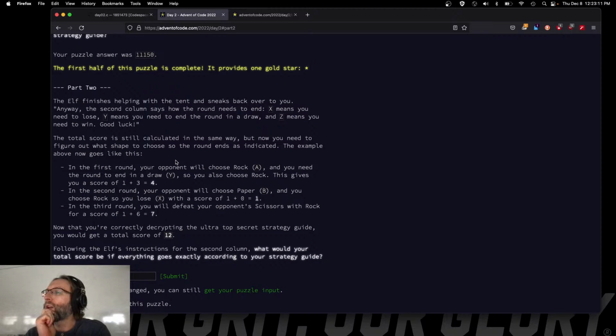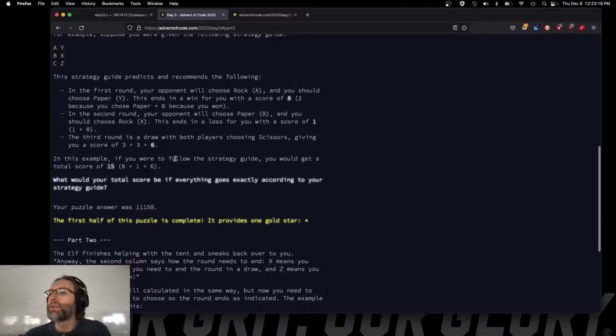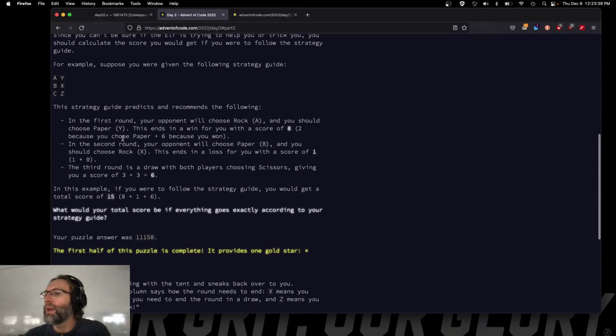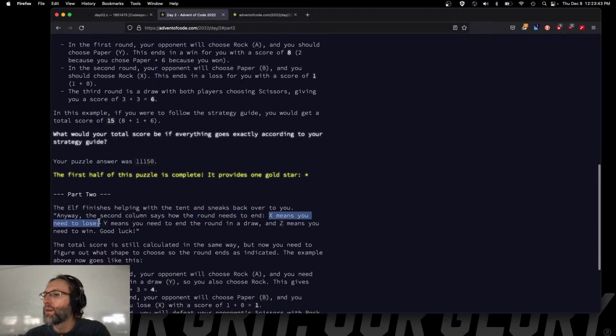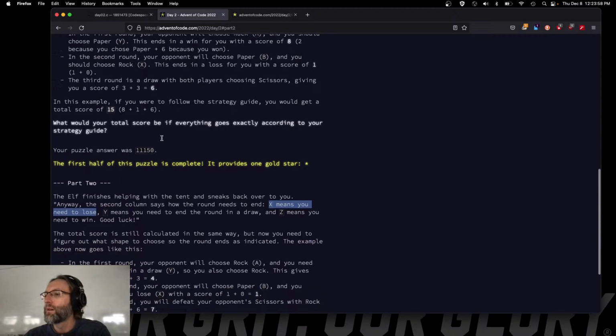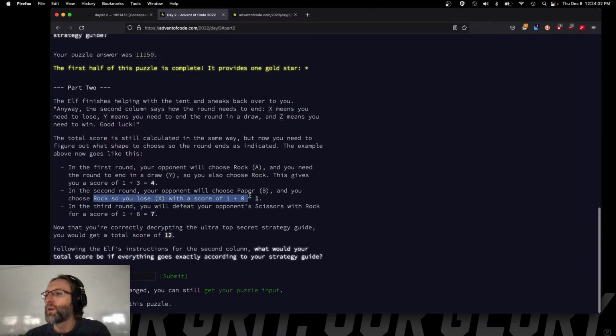But now you need to figure out what shape to choose so that the round ends as indicated. The example above, same example here, A, Y, B, X, C, Z. In the first round, your opponent will choose rock, and you need to end the round in a draw, Y, so you will also need to choose rock. This gives you a score of 4. In the second round, your opponent chooses paper, B, and X means that we need to lose. So, if they choose paper, how do we intentionally lose from paper? We choose rock. And you choose rock so that you lose, and so there's the score. In the third round, you defeat your opponent's scissors with rock for a score of 7.